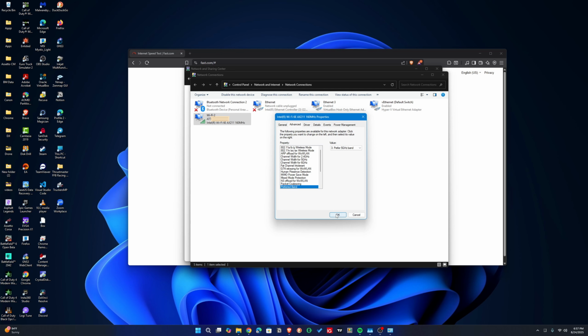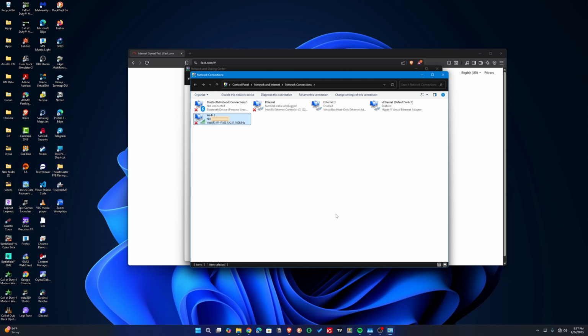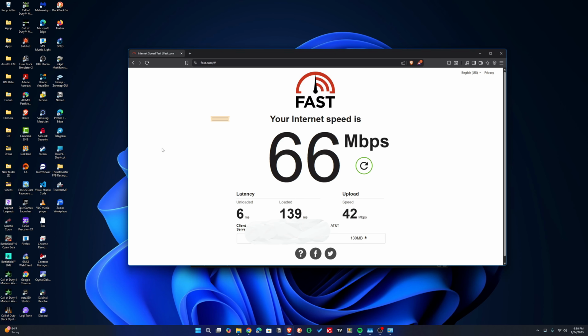Now you want to hit OK, and it's going to kick you off the network for a second, but it should reconnect. If it doesn't, manually go to your Wi-Fi settings and connect. Mine is connecting. Awesome, as you can see, it's connected. Now let's go back to fast.com and rerun the test.